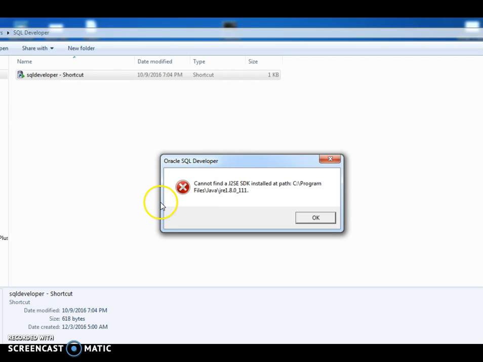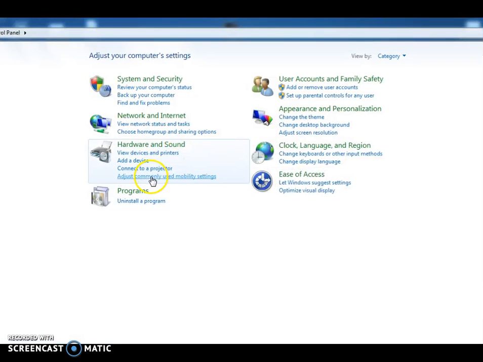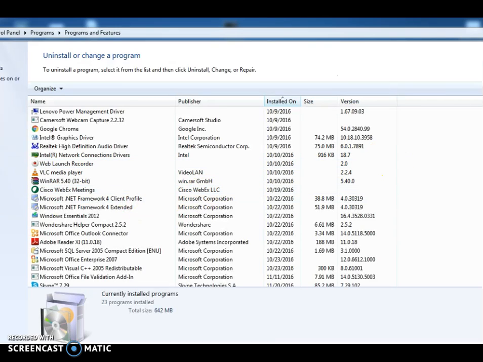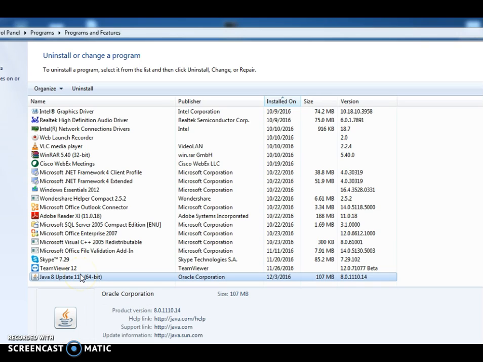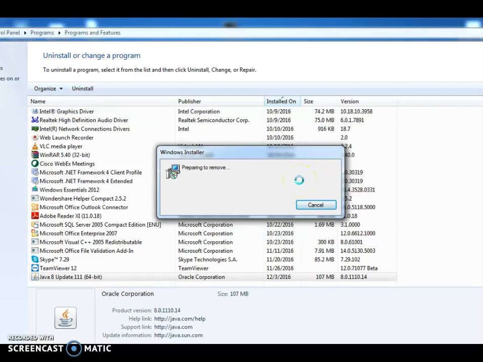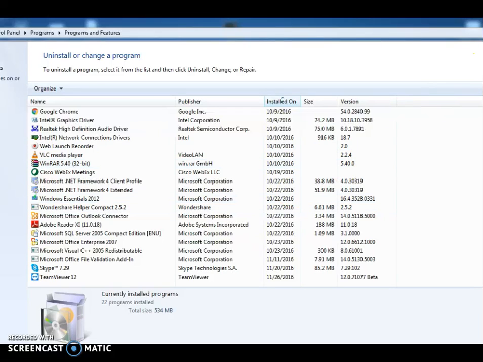If you see in Control Panel, Java is available, Java 8 is available. Still, this is not the right Java file. So you have to install the right Java file so that you can resolve this issue. We'll go ahead and uninstall this one first. There is no use of this Java. We have uninstalled Java.